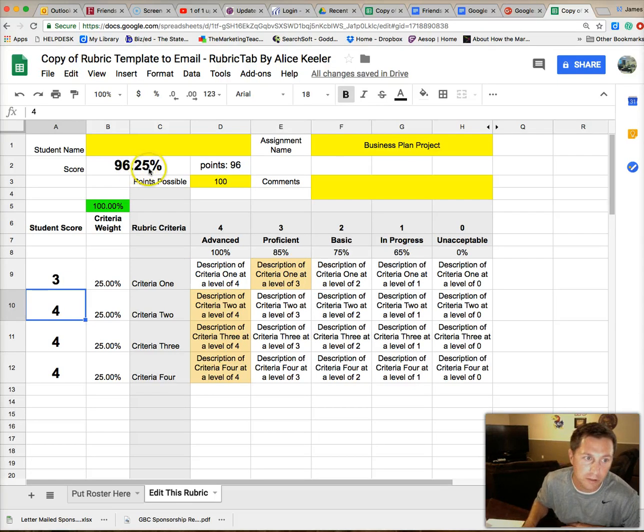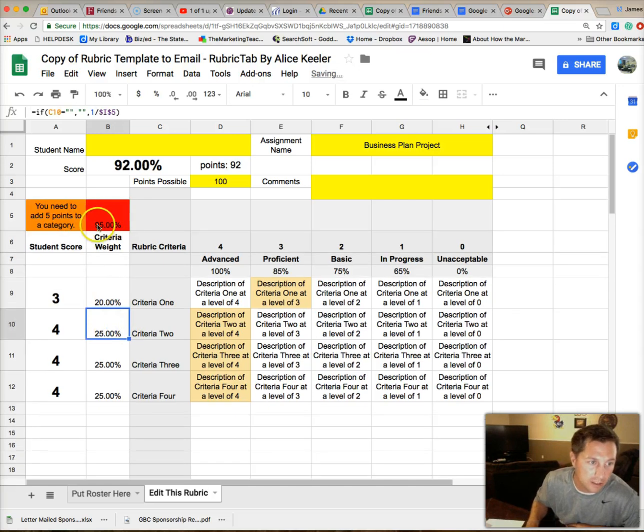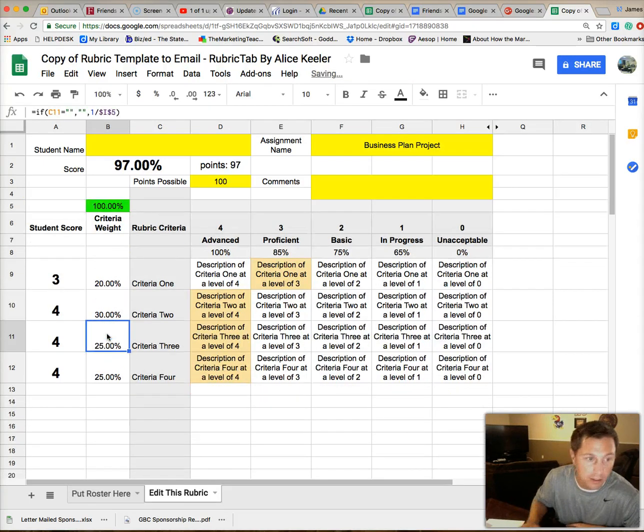So 96.25, and it also tells him he got 96 out of 100 points. Okay. The other piece of information I want you to know, let's say you only want this to be worth 20%. Well, if that's the case, this is going to turn red because you don't have 100% worth of value, so you're going to have to adjust another one of these categories. So let's change the one right below it to 30, and you're back to 100%, and it regrades it, and there you go. There you have it.